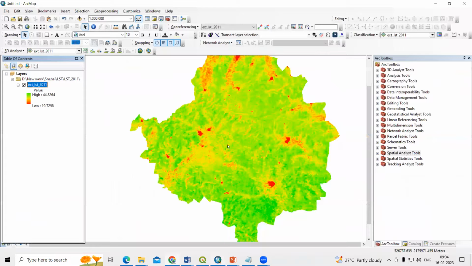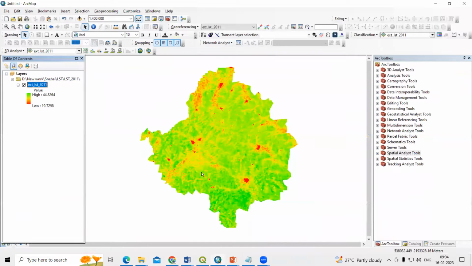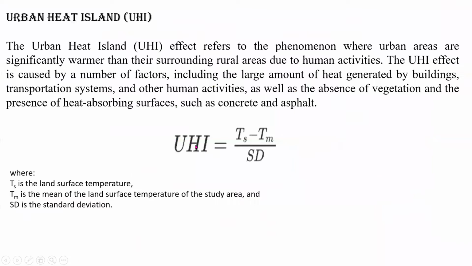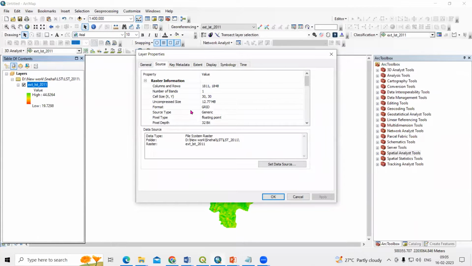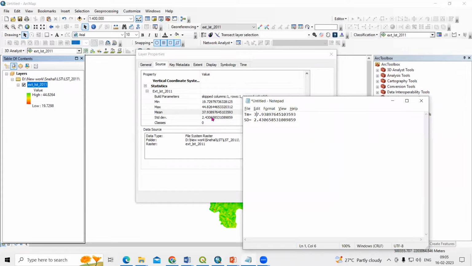After that, you just need to come here and we have a formula. Okay. So land surface temperature, and this is the formula there. So TM and SD we want. Land surface temperature we already prepared. For that, just go to right click and go to properties. Here in the source, you'll get the information about the standard deviation and mean. So this is the mean and this is the standard deviation. Just copy this mean and paste it here. And just copy the standard deviation and paste it here. I have already added them here.